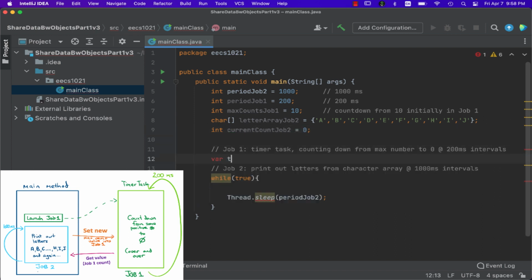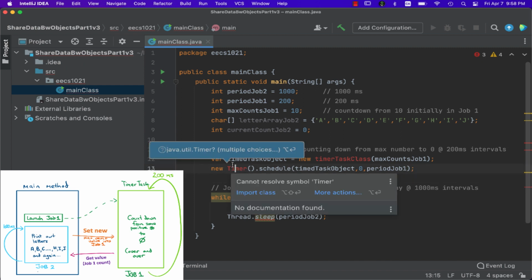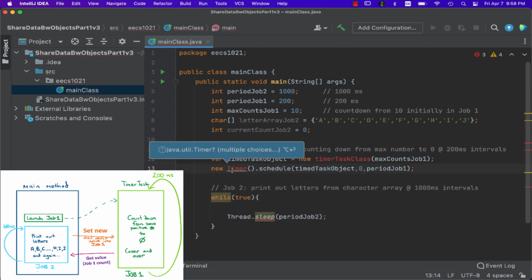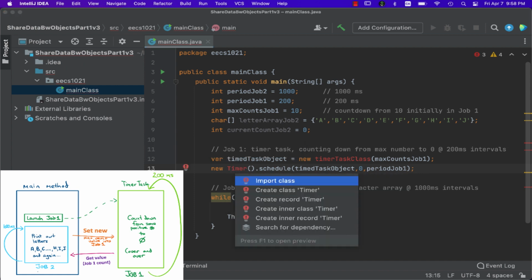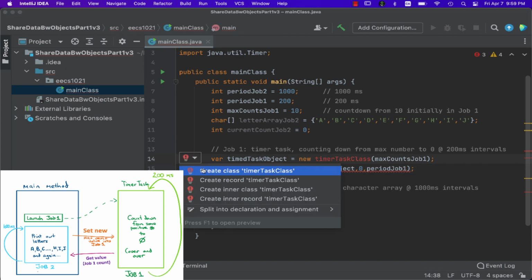I'm going to transfer information between the main method and job 1, the timer task object. So here I'm creating that timer task object called timed task object. I'm going to run it through a scheduler. I'm specifying that it's going to be assigned that period of 200 milliseconds. I'm going to import the class java.util.Timer like that.